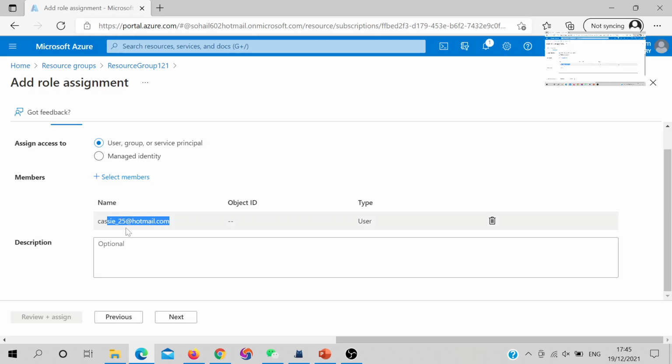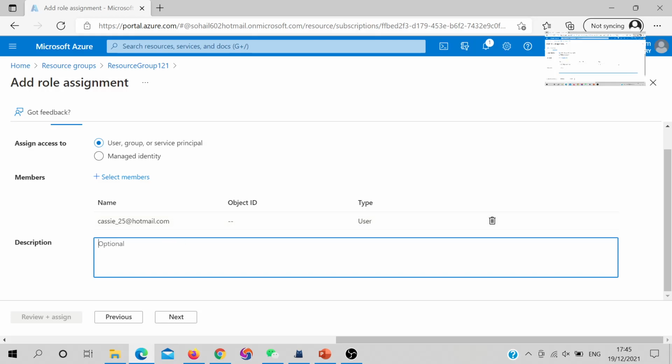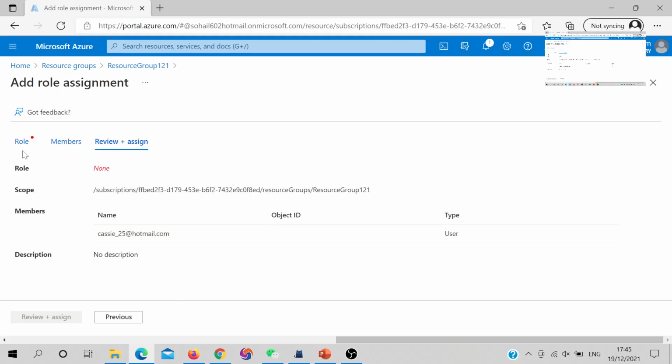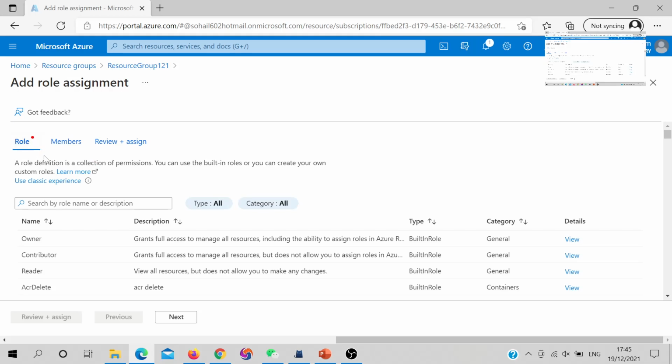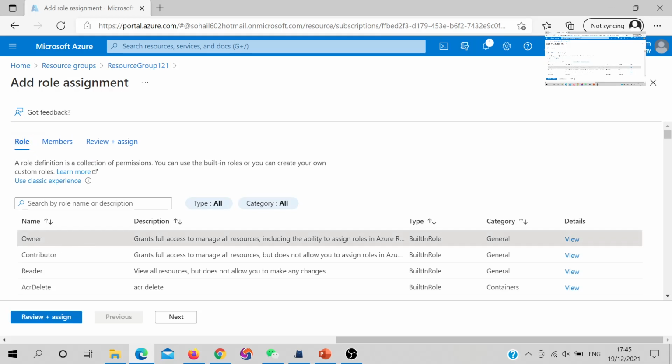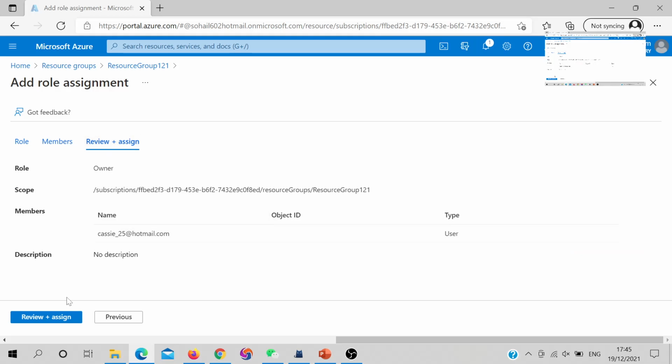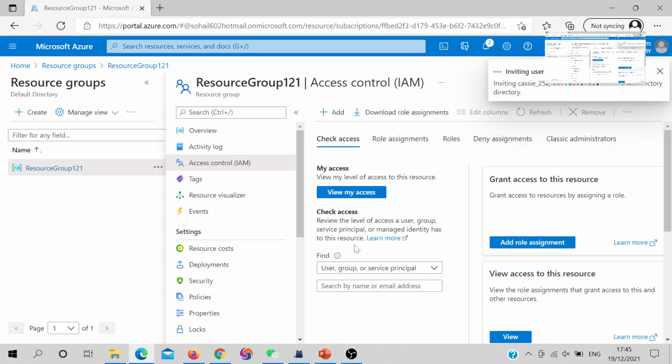I can put more people here. I can go with a single identity. So just for a small introduction, I just go with cassie_25@hotmail.com, then click next. Here it shows some role which I didn't give. I missed that, so I need to give an owner role, like the same administrator account role, to Cassie in our example. So now we just review, and it takes a few minutes to deploy.